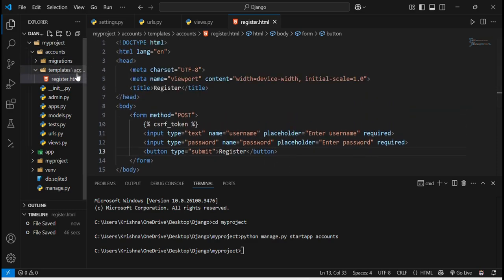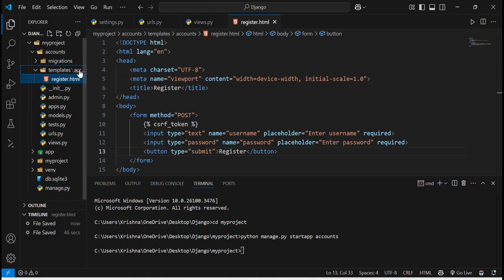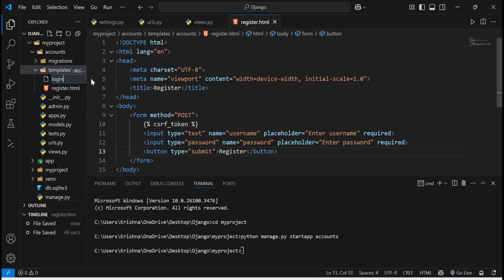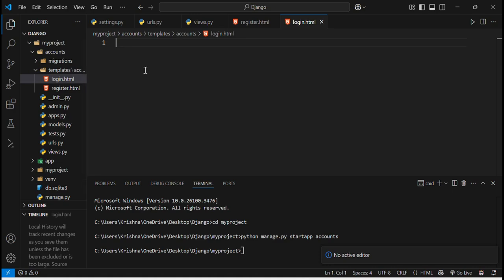We will create another file whose name will be login.html over here, and in this login.html I will add the form again, because we have to input the username and password.